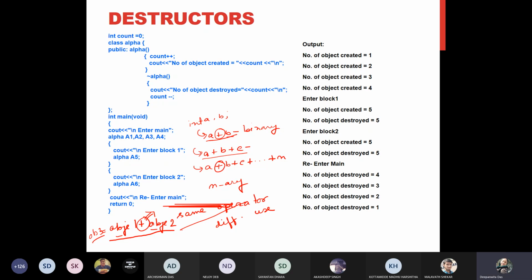Sir is going to take the operator overloading part, and I think he'll also teach you static variables and static member functions. After that, I'll again take care of the inheritance part. So till now, do you have any other query or anything else that you want to share?